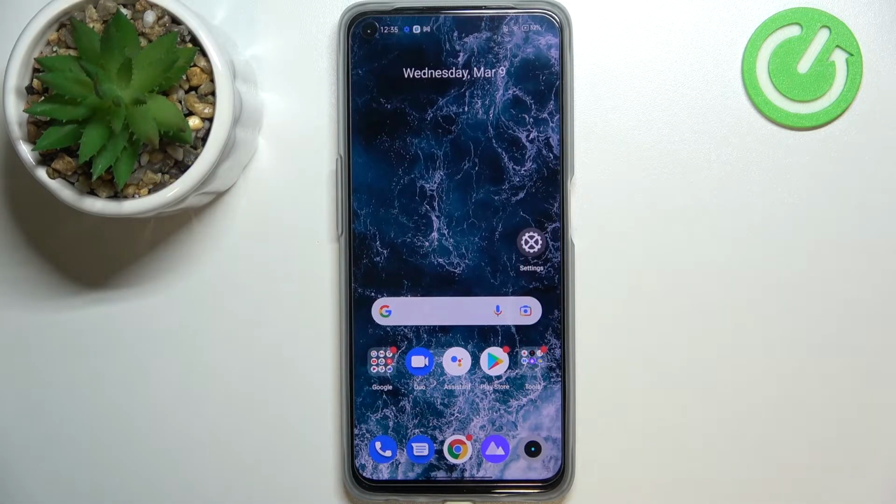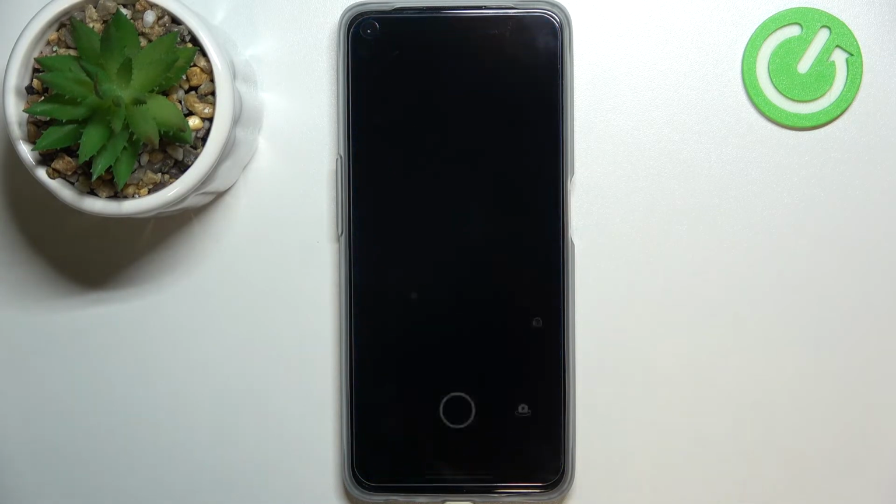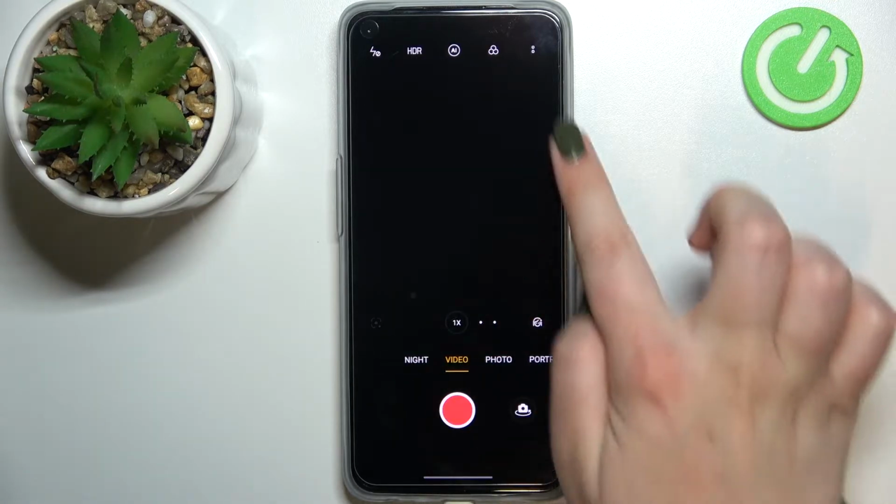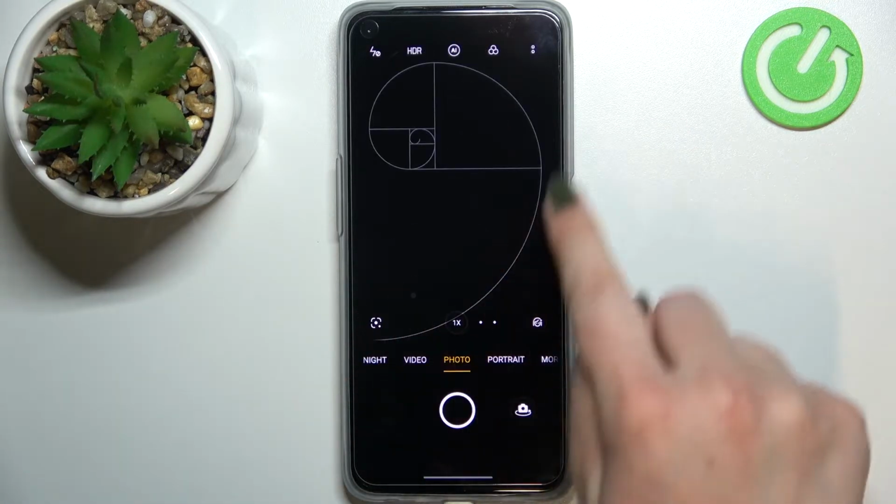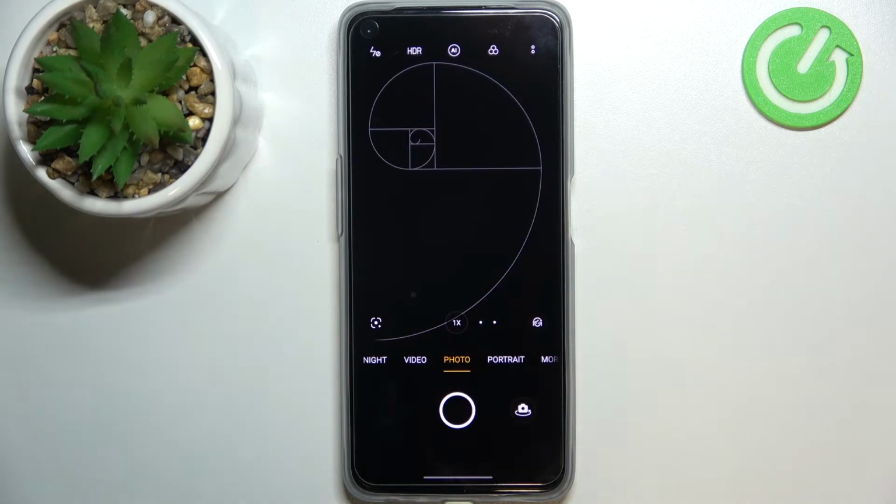Hi everyone, in front of me I've got Realme 9i and let me share with you how to reset camera settings on this device. So first of all, let's open the camera app, and I hope that you can see this special type of grid line called golden line. I've applied it before I've started the recording because I'd like to show you the actual visual evidence that the reset option will work. So if we are on the camera, we've got two different ways to enter the settings.